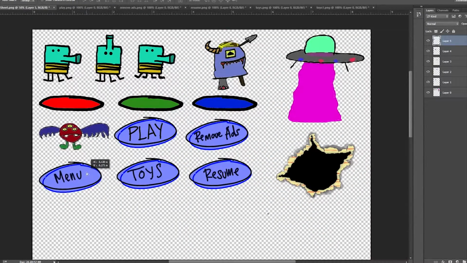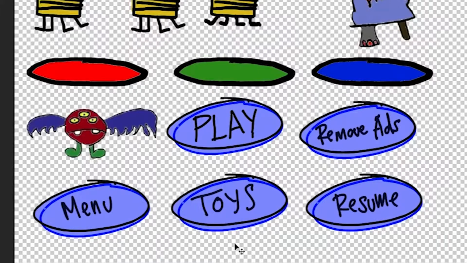Nice going today, guys. If you need a refresher on what buttons we did today, here is all the buttons on this asset sheet that we completed.